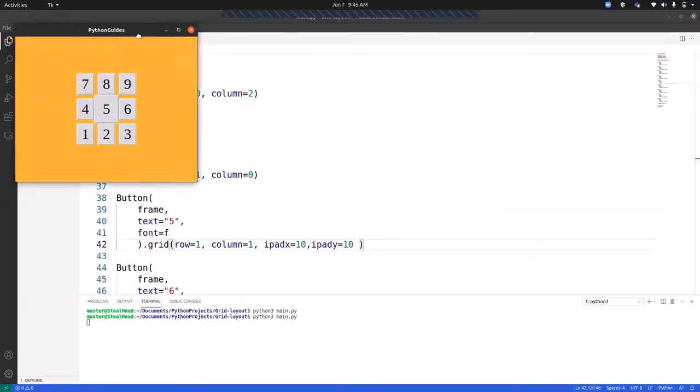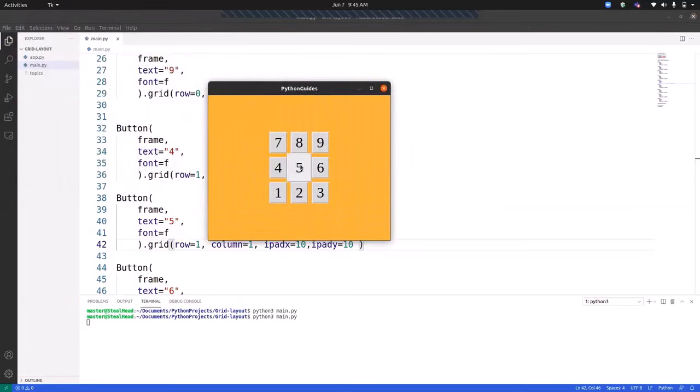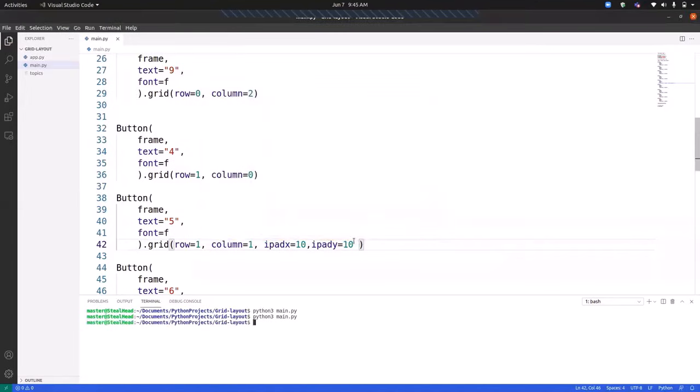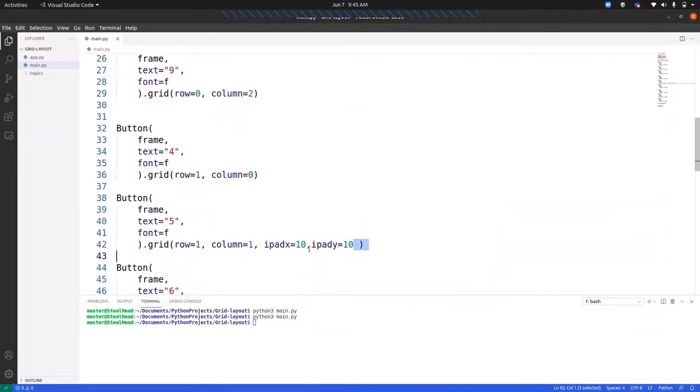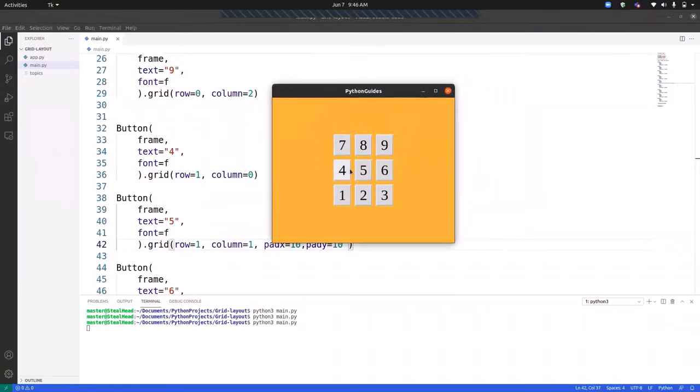Now if we run the program, you can see that it has an inside border, and the number 5 is appearing big. Now if we want to provide an external border, we can simply go ahead and provide padx and pady. We just need to remove the i from this. Now you can see that the buttons are separated from the 5. There is a border for 4, 2, 6, 9, and also for 8.